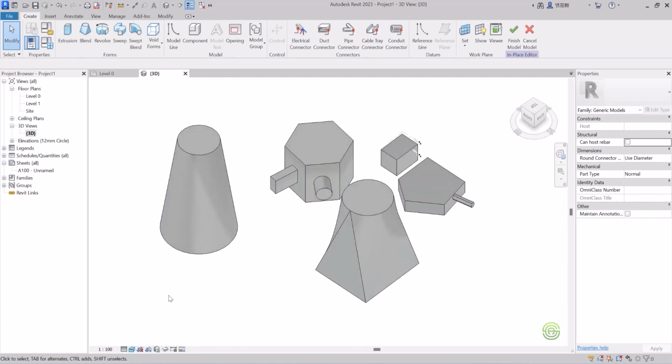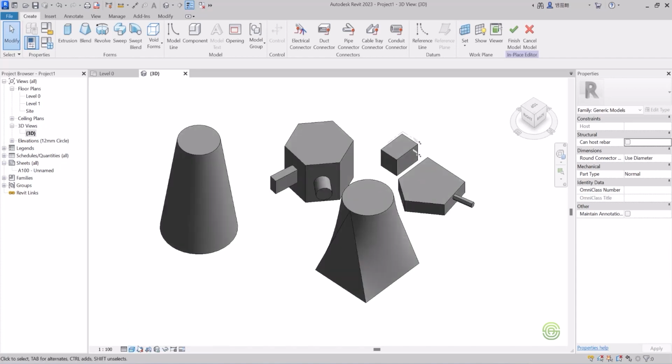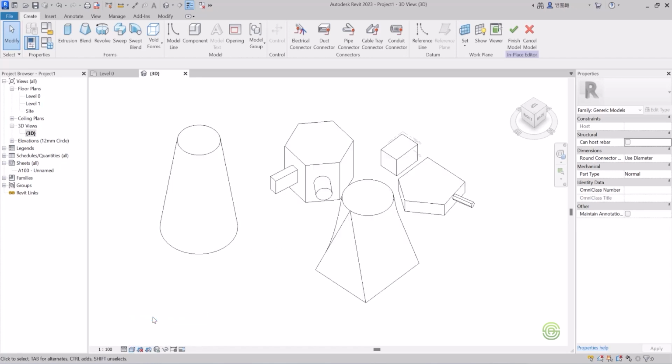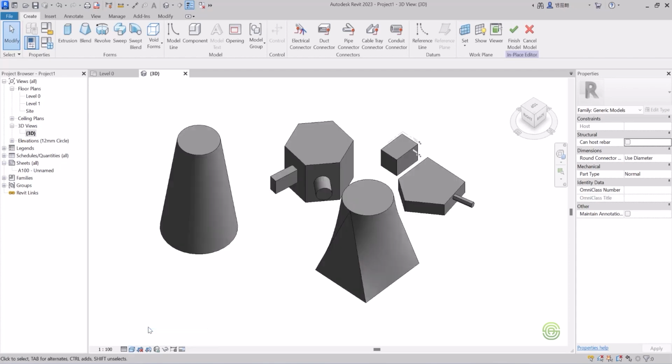So always don't keep realistic because sometimes it might hang. So always keep it on the shaded mode like this. If not shaded mode, you can also keep it in a hidden line to make your work much faster. So I prefer to keep it on shaded.